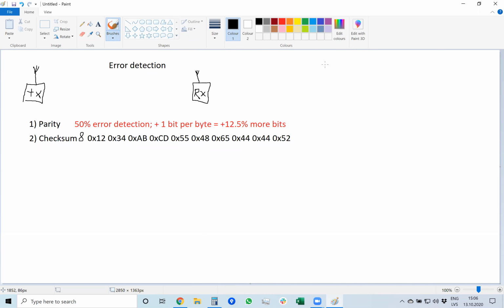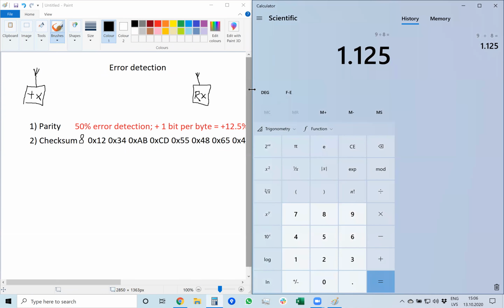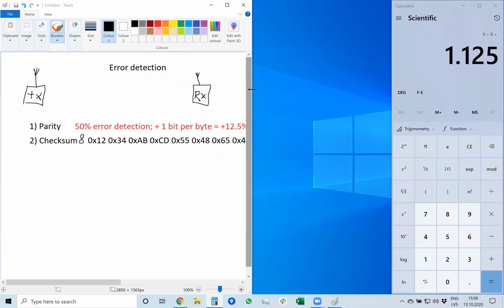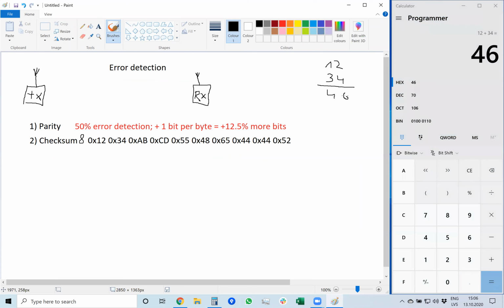So it would work in the following way. It's in hex 12 plus 34. I will use this calculator here, in programmer's mode. So the checksum in hex would be 1, 2 plus 3, 4 is 4, 6. This is in hex. I will just not write the 0x in front of all of these. So the next number to add is AB. 46 plus AB is F1. The result is F1.